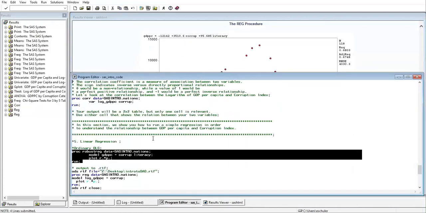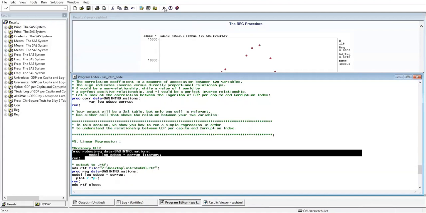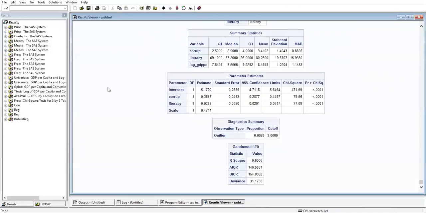Okay, looks like I have an error message in there right now. For the robust reg, I'm going to go ahead and remove that. And we've actually been running it on GDPPC, so I'm going to go ahead and change this to log of GDPPC. Now we have a robust reg.